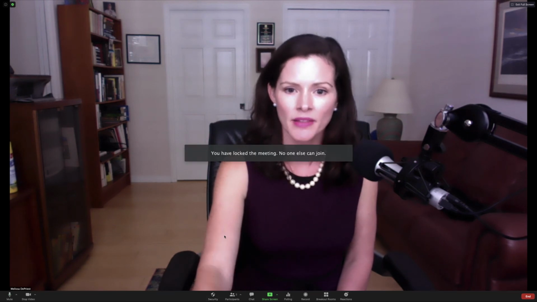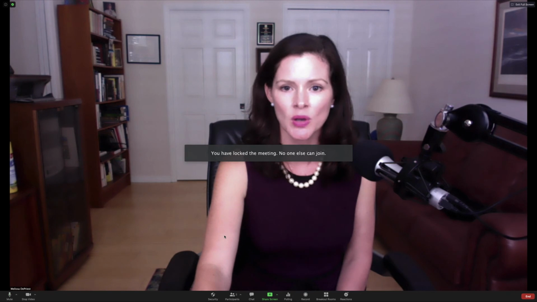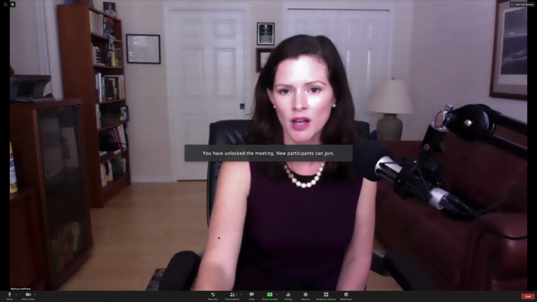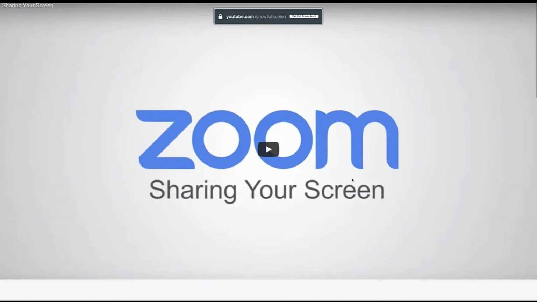So you can lock the meeting and you'll get a notice. Only you as the peer leader will see this notice. And then if you do need to unlock the meeting, you're just going to click that again and you've unlocked the meeting. And again, this is an important security feature, but we'll be there to help you through it for your first class. In the next video, we'll demonstrate how to share content with your class via the share screen feature.